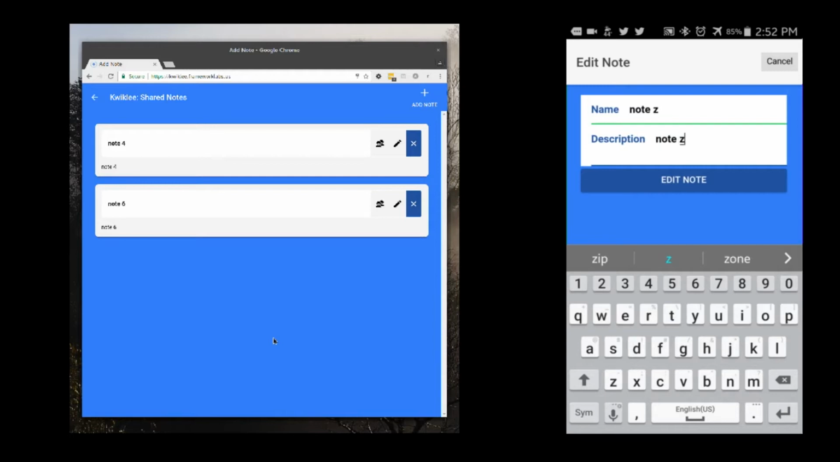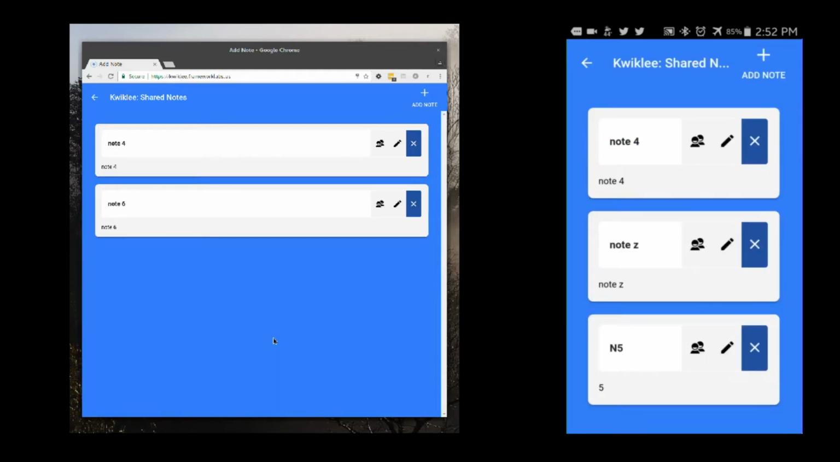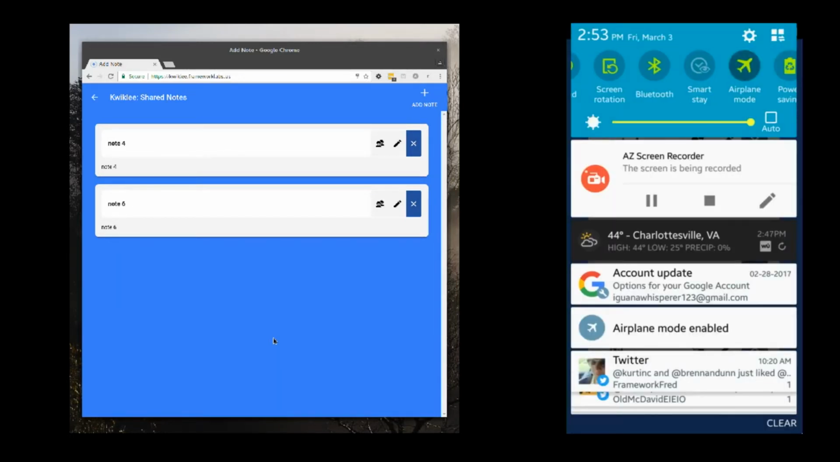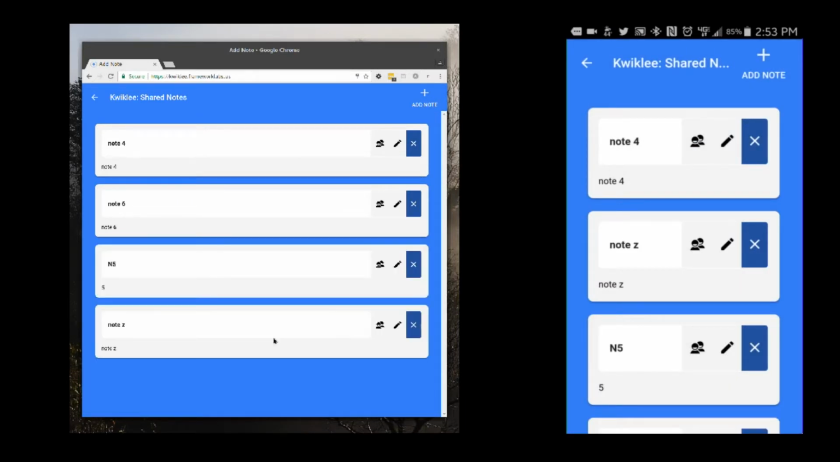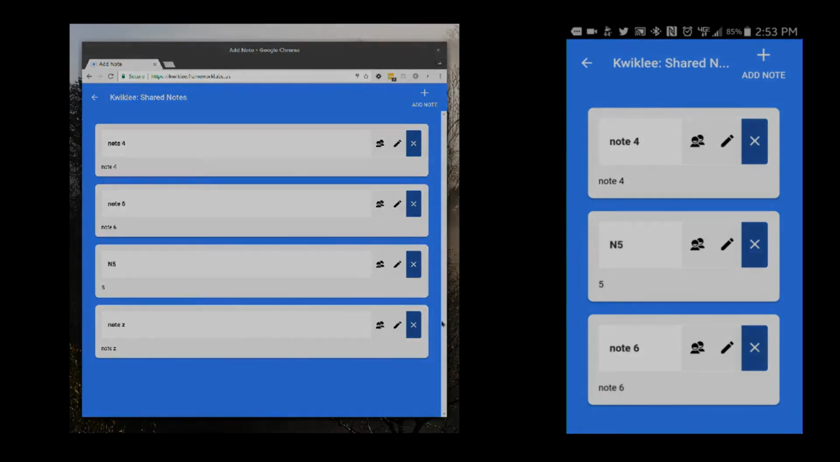But when I turn airplane mode off, and the app can communicate back to the central database, all the edits and all the new records get synced back and forth. And the notes on both are the same. Well, they're out of order, but they're there, and I can fix that. So the apps do work well offline.